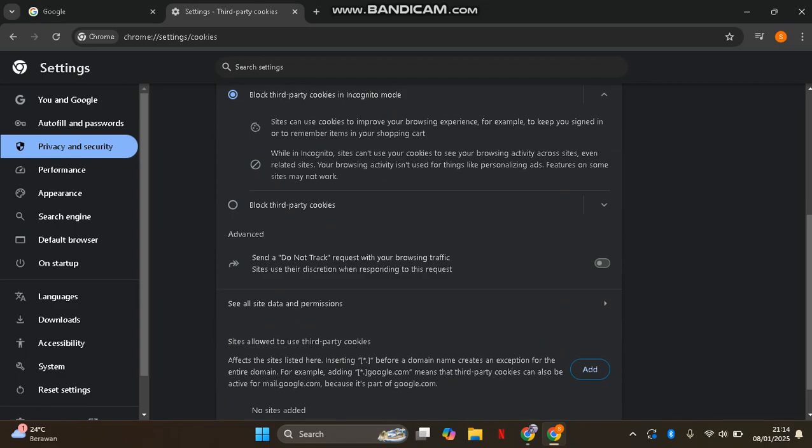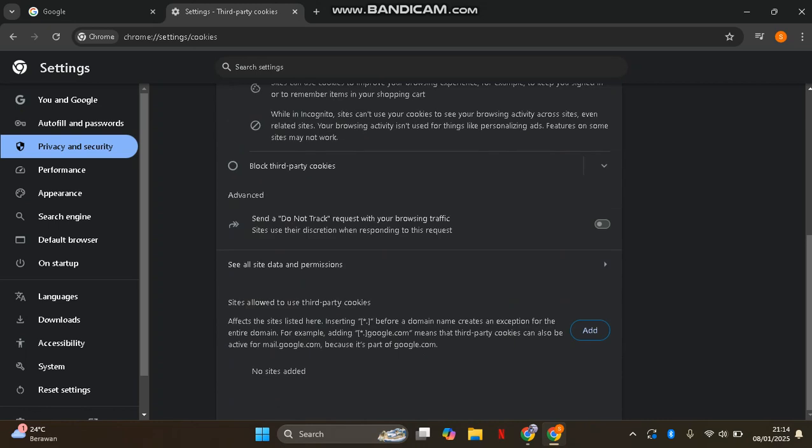And you can also reset Chrome settings to its default settings. You can try to go to the reset settings in here. You can just restore settings to their original defaults. And don't forget to update your Chrome so that you have the latest version of it. You can also try to test on another device: sign into your Google account on a different device or browser to see if the issue is specific to the current setup.